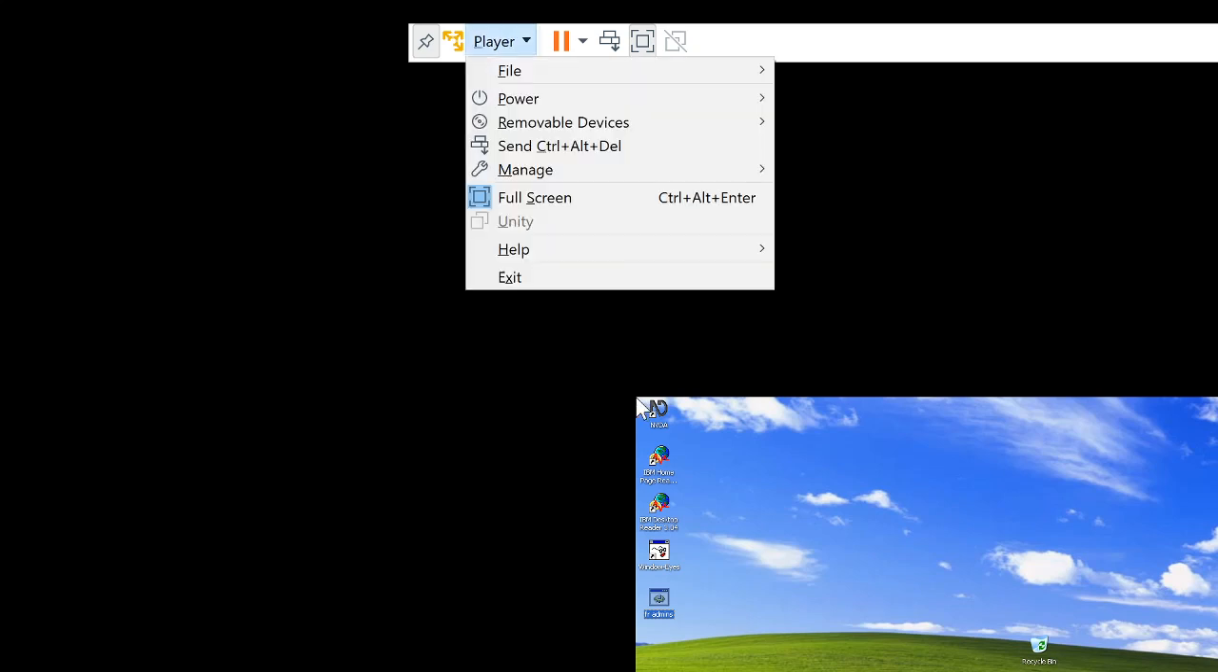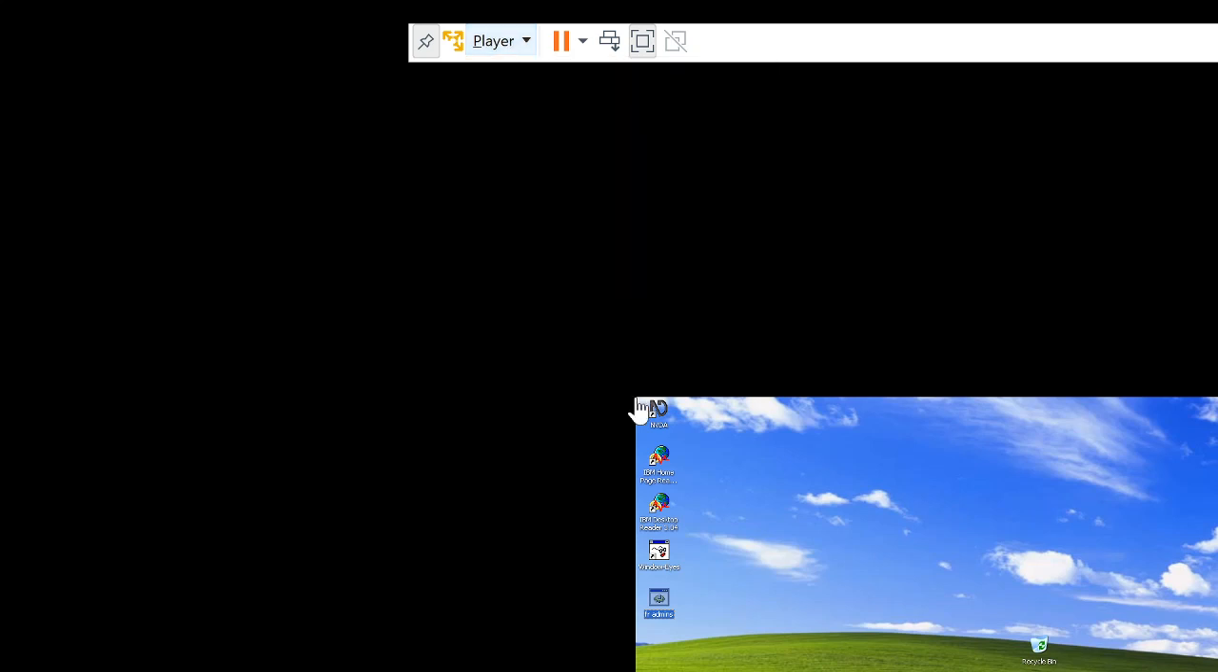Windows XP. I'm gonna check if... Send manage full screen CTRL plus Alt plus Enter checked as. Yeah, this is in Windows XP VMware works pane.